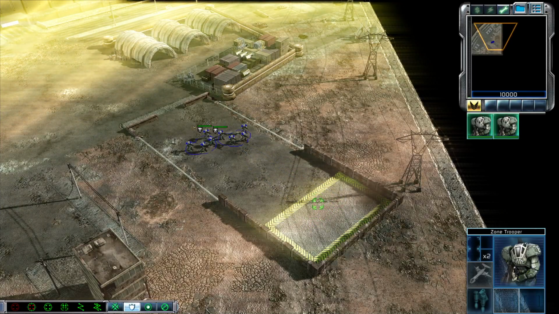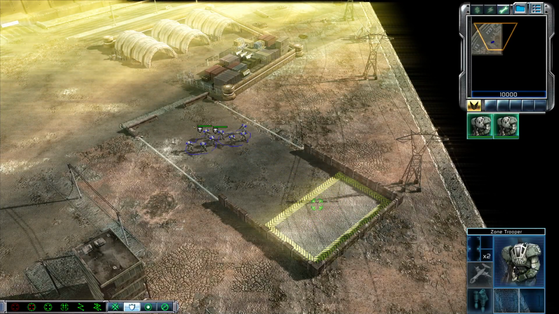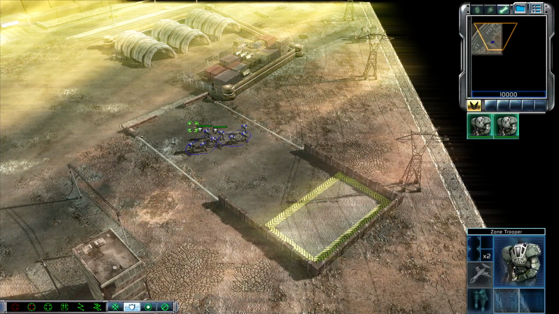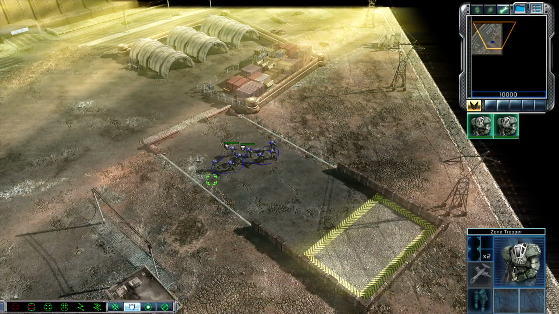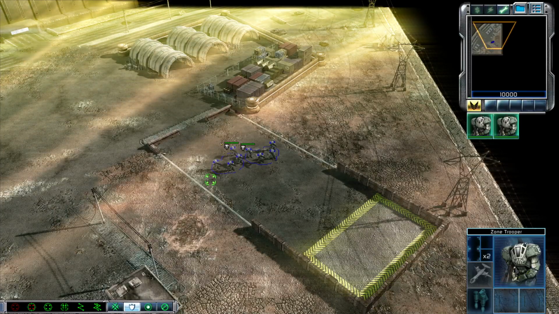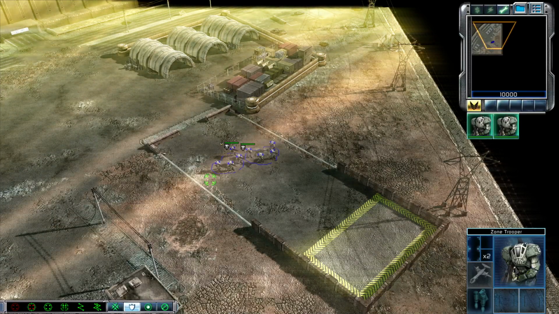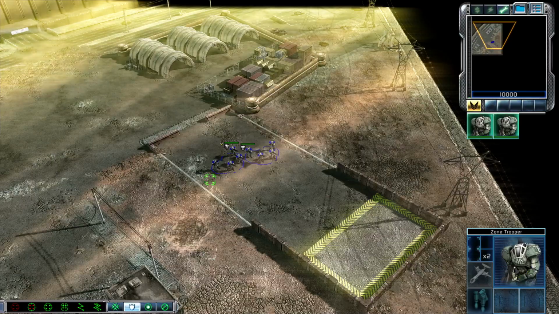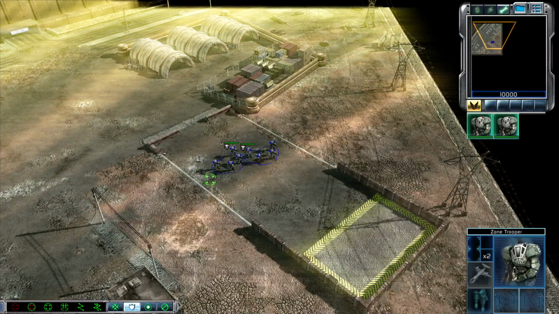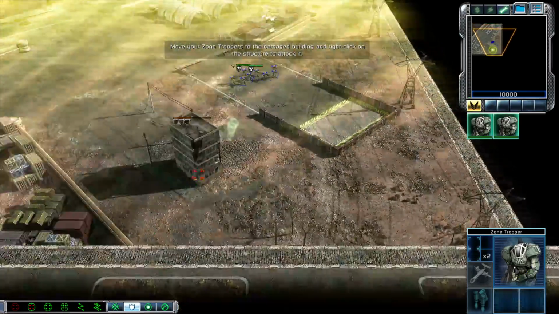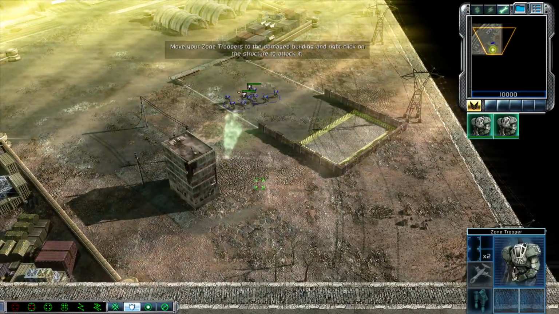Excellent work, Commander. Notice that one of your zone trooper squads has a special symbol hovering above it when it is selected. This squad is now a veteran squad. There are 3 levels of veterancy. As squads rank up, they deal more damage and become less vulnerable to enemy attacks. Now move your zone troopers over to this damaged building. Order your men to destroy the structure.